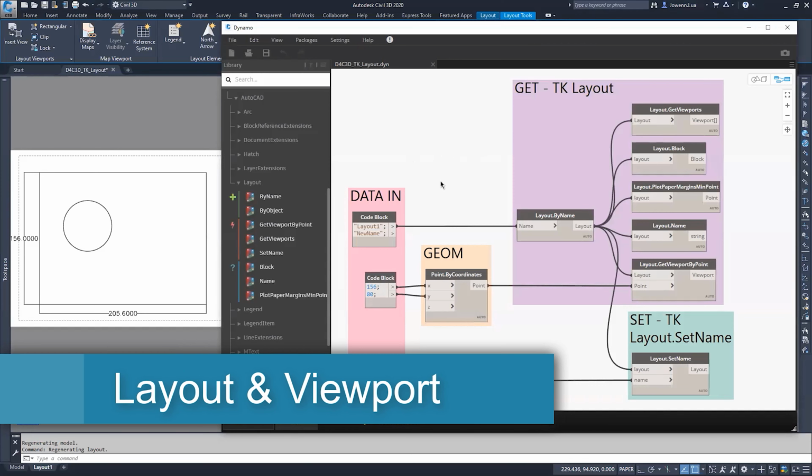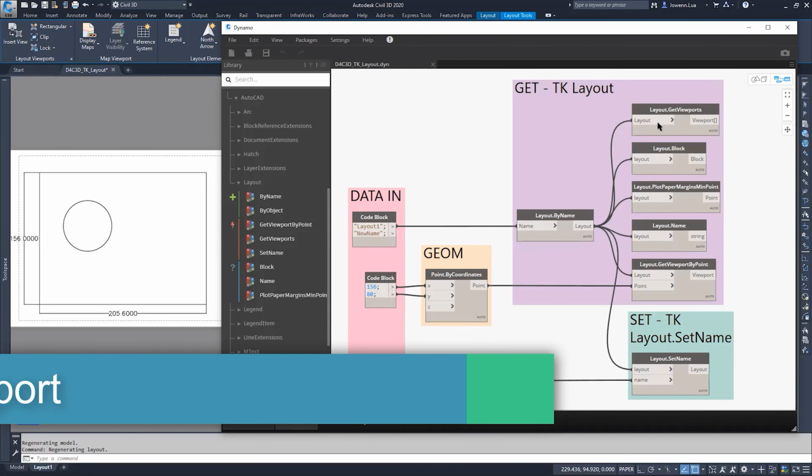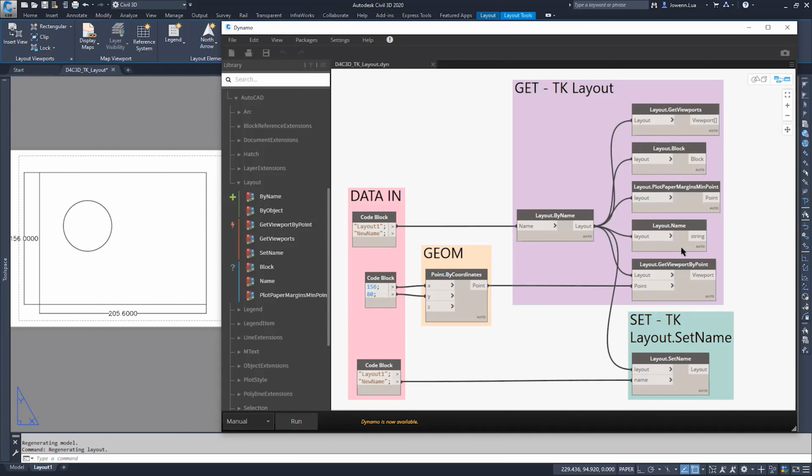AutoCAD layout has the ability to get by name, which is this one. With that, you can get all the information of your layout. Currently, I have model and layout 1. So I want to get the layout 1. At the same time, if I remove that one and run this one, I'm just getting that layout 1. I can rename that layout 1 to be a new name. So this one would change. If I run this one, you can see that it's the new name.